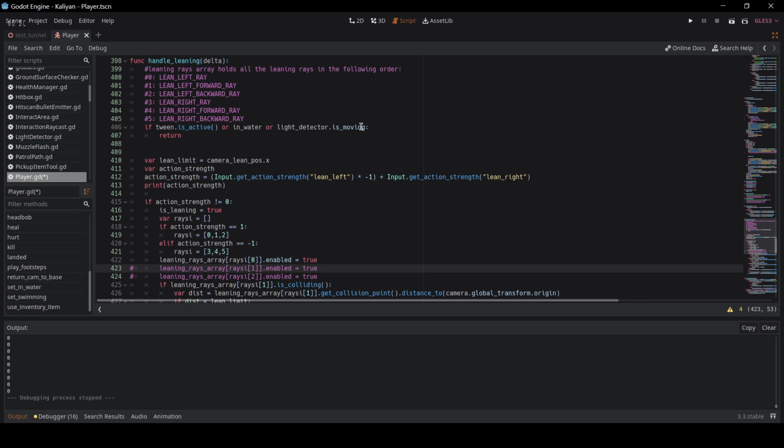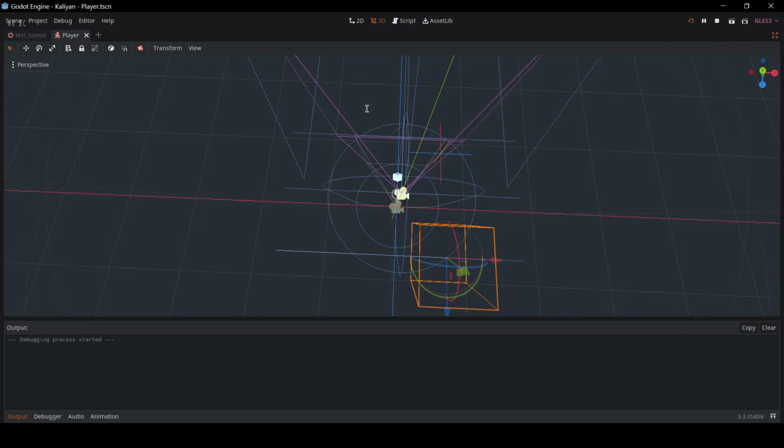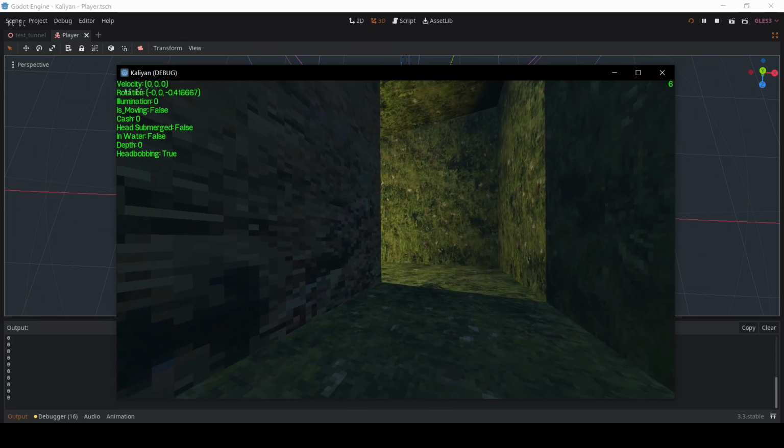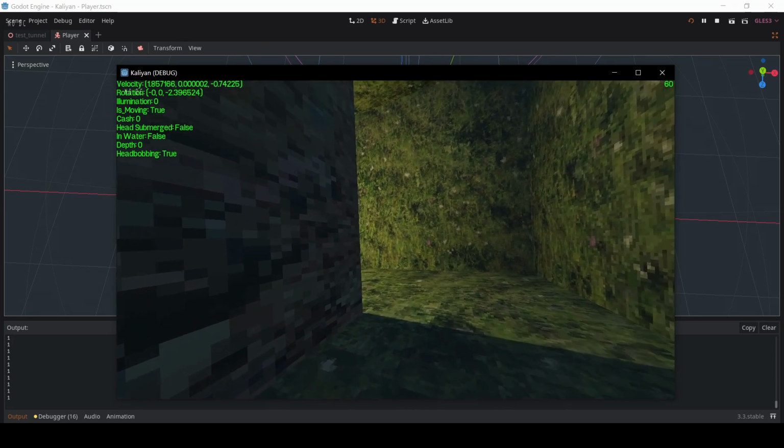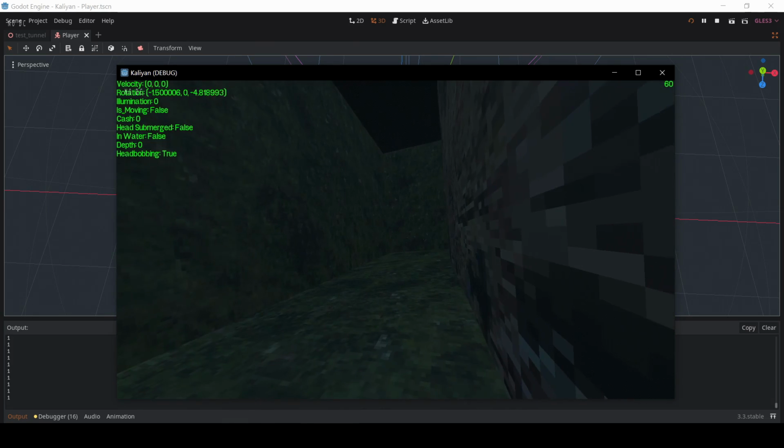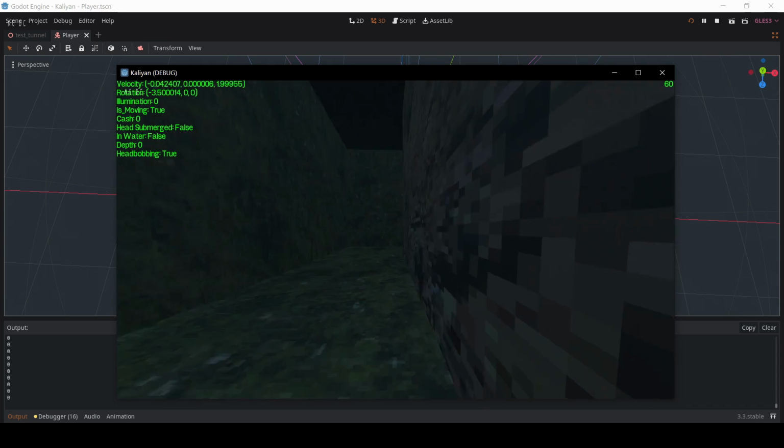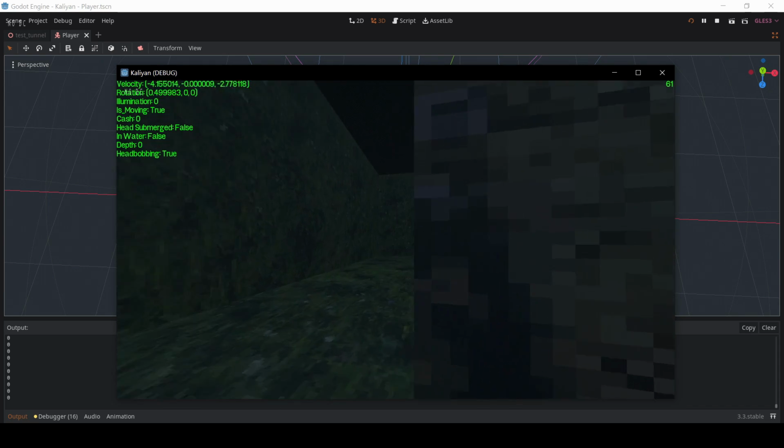And let's make it so we can lean while we're walking. Oh, I still can't lean while I'm walking. Okay, well clearly I was very good at making sure the player can't do that. But anyway, I can still demo.